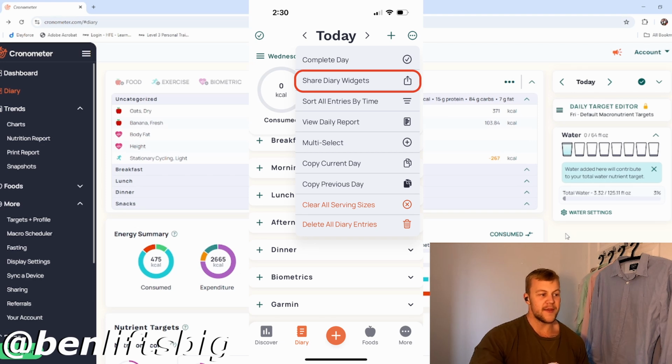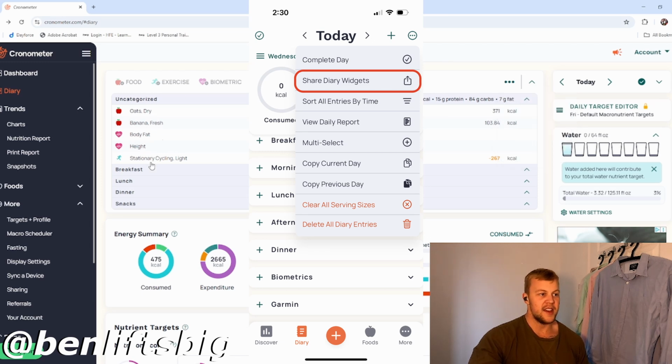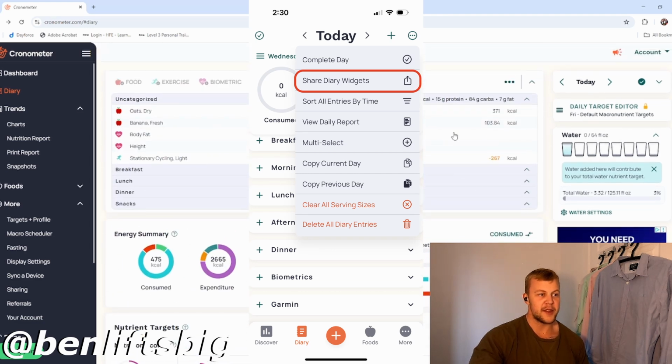So on the app, you've got that feature. On the website, it doesn't look like you do, but it'll just be these three buttons, and one of them says something like summarize day summary. You click that, bosh, you send it to me, and I'll be able to see all the food you ate, the macros, the split of the macros, the energy, and of course the micros, so we can make sure that everything's on track.